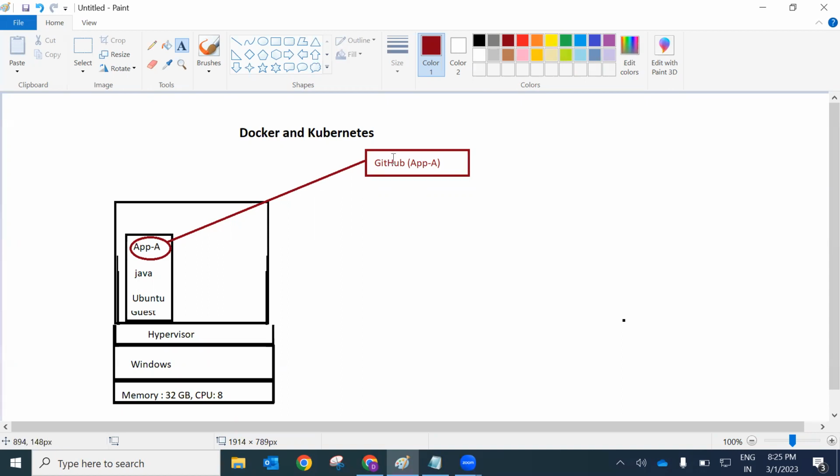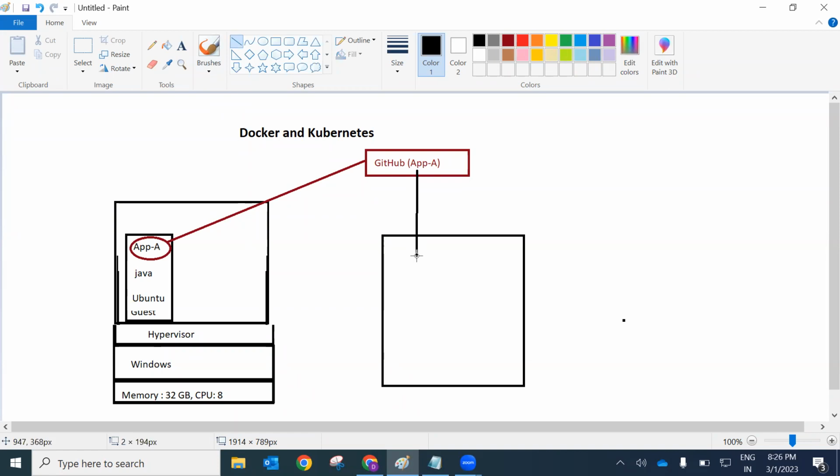What needs to be done? The application has to be thoroughly tested. For that, the application has to be deployed into the QA environment or the testing environment. Okay, so now let's draw the testing environment. Let's suppose that this is the testing environment. Then this application has to be deployed in this.